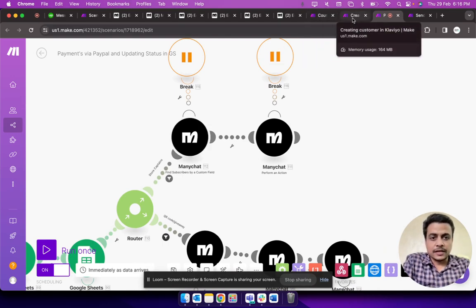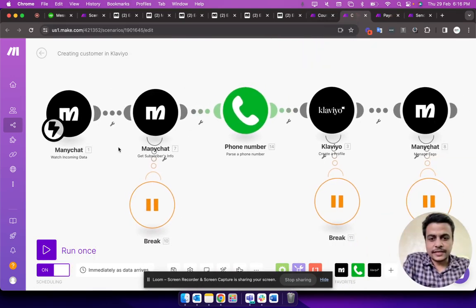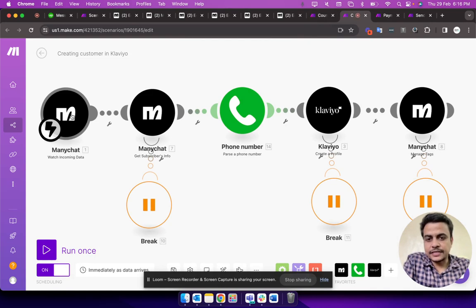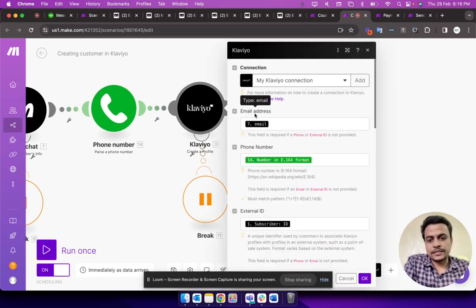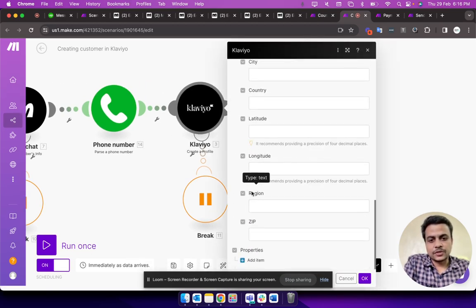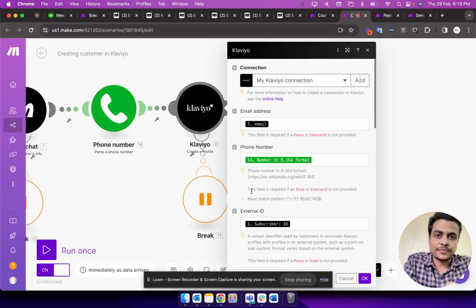Along with that, one more flow is connected here, which adds the ManyChat user into Klaviyo. Plus, we are also formatting their phone numbers. So when we ask the ManyChat user to enter a phone number, they enter it, we validate this phone number using the phone number module, and finally it gets into Klaviyo along with their email address and phone number both. So using Klaviyo, we can do subsequent marketing, both email marketing as well as phone or SMS or WhatsApp based marketing.